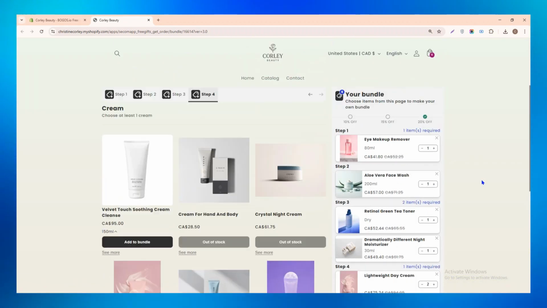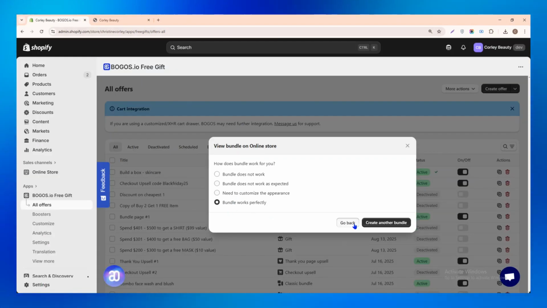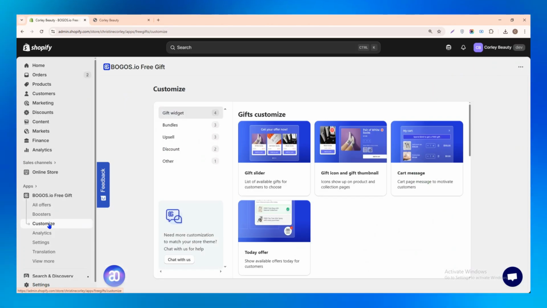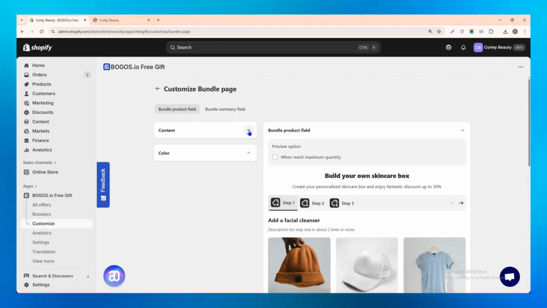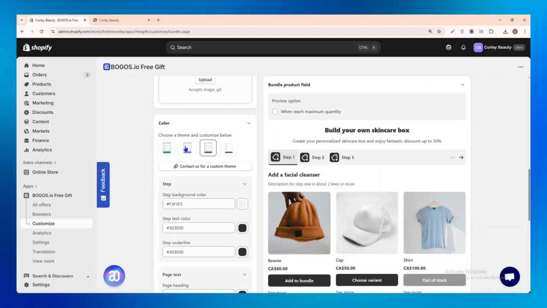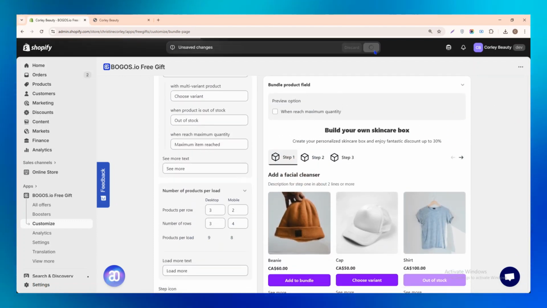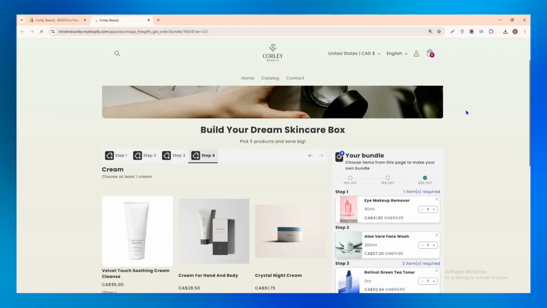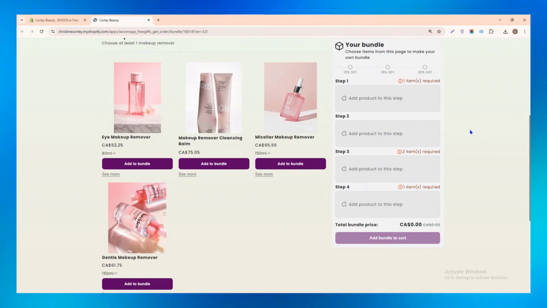Now I want to customize the colors and some content on my bundle a little bit to match my brand identity. So I will go back to the app, choose the Customize field and start playing with it. BOGOS allows me full control over customizing it, from content to color. And after playing around with it for a bit, here's my final design. Let me check it on the storefront. Yeah, perfect. It looks exactly like what I want.